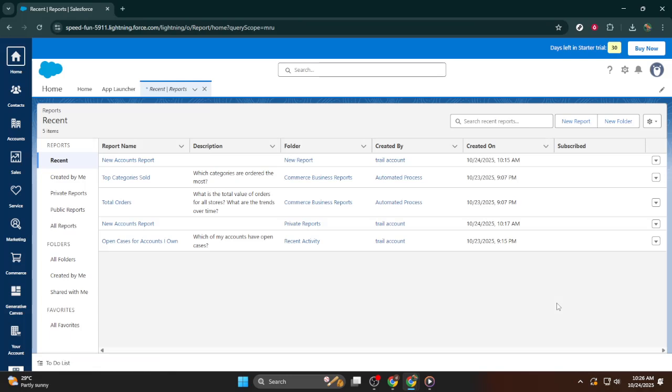Now that you're in the app launcher, your next step is to look for the reports option. This will allow you to access all the report functionalities available to you. Click on reports to proceed. Once inside the reports section, find and click on the all folders option. This will allow you to view all your report folders.